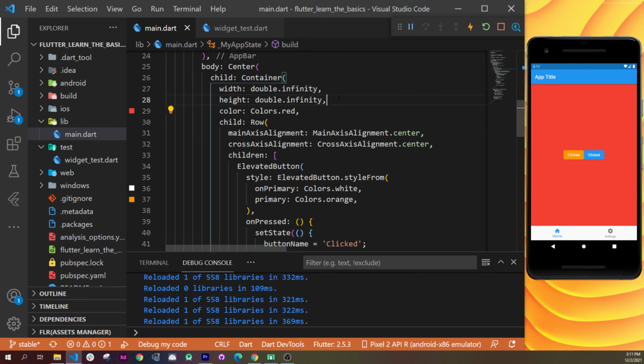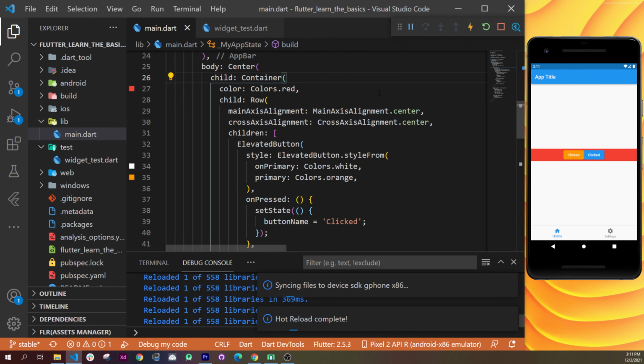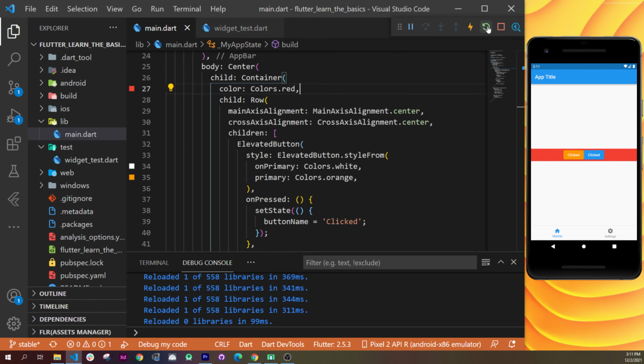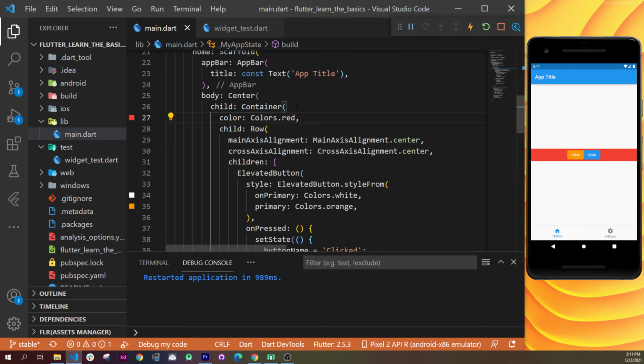And now let's remove the height and save. This is the container. This is how Flutter understands the container. And if we remove the width, you will see this is still the container. So I will hot reload. I will also restart the app just to be sure. Okay, so you see the container, even though we don't put the width, Flutter understands that the width of the container is all the space.